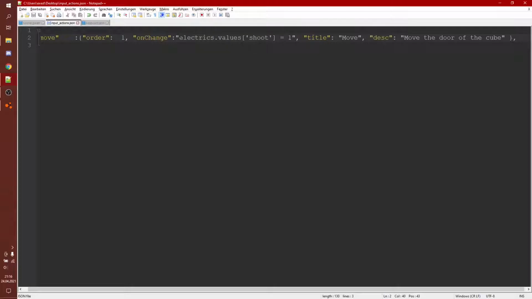This here is called, and here we just set the electronics.values. I named it shoot. I took the example from the cannon and recycled it here, and I didn't know what names to use and just took this one. I could also obviously call it move.